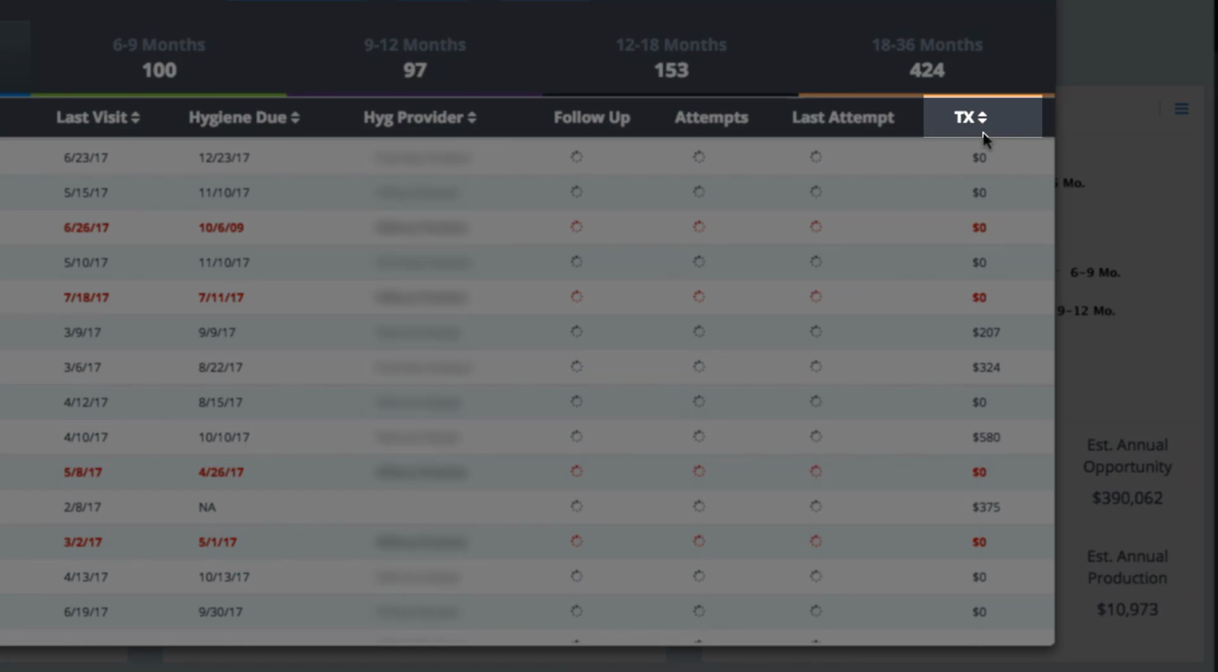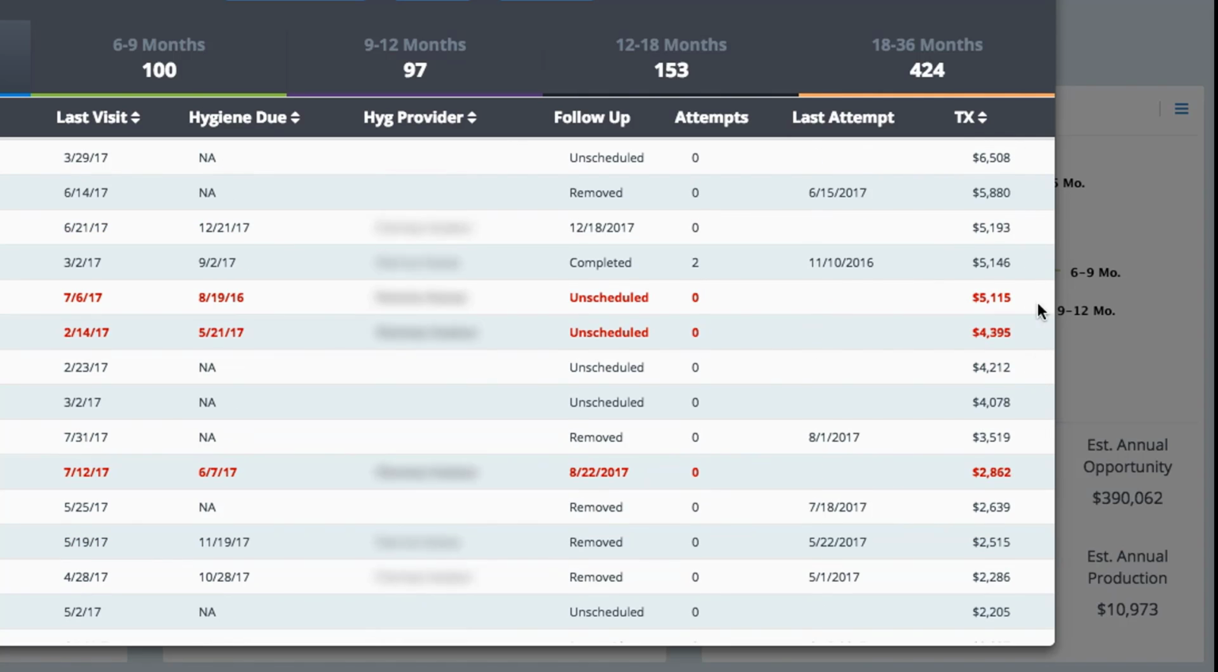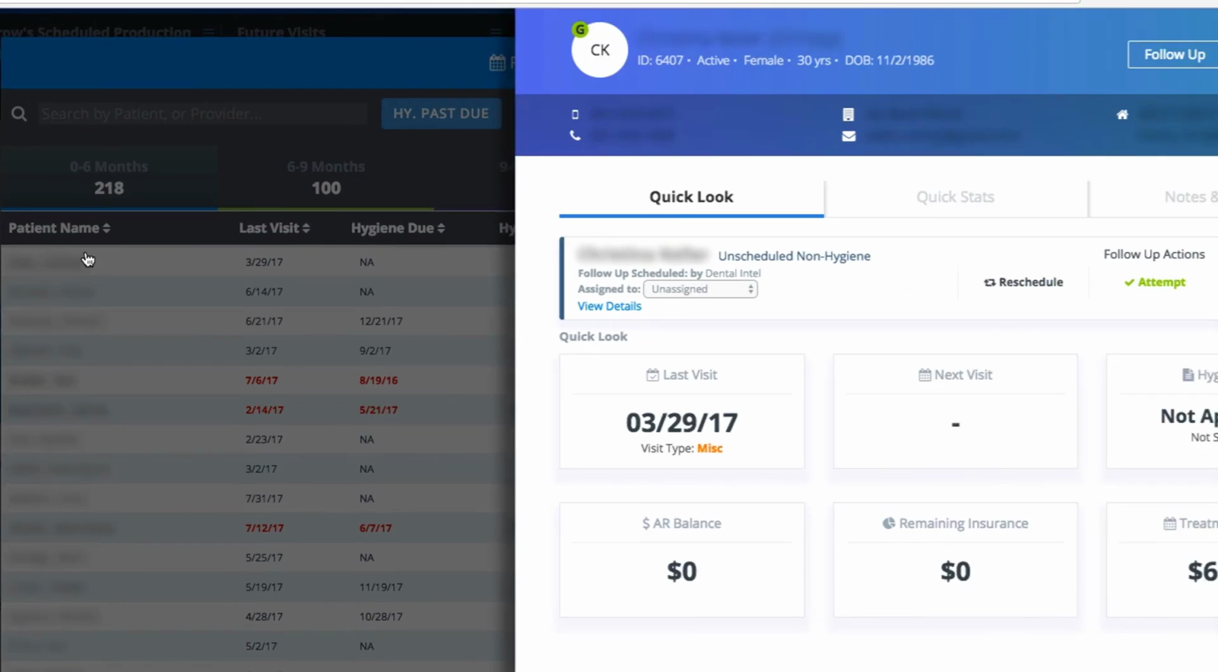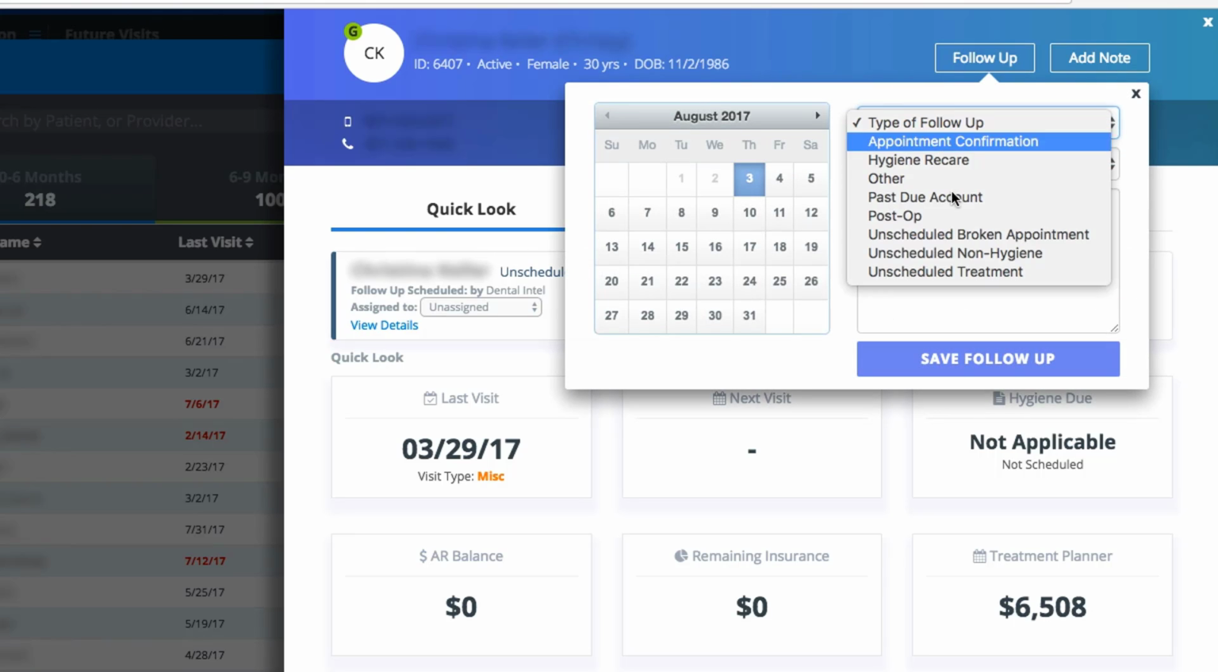Now I can click on treatment and filter this list so the patients with the most amount of unscheduled treatment show up first. Again, click on their name, see if they have an unscheduled treatment follow-up, and if not, make them a follow-up and give them a call.